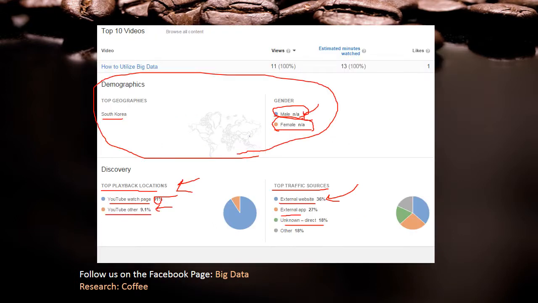Moving farther down the page, you can see the top 10 views, the demographics, and the discovery. Based on the demographics, it can show you the top geographies that have been viewing your video. In this case, it's South Korea. It also shows you the gender in that area, so male and female. But this is also based on the people that are looking. If they have an account, they can track if it's a male or female. If not, it's basically hard to tell.